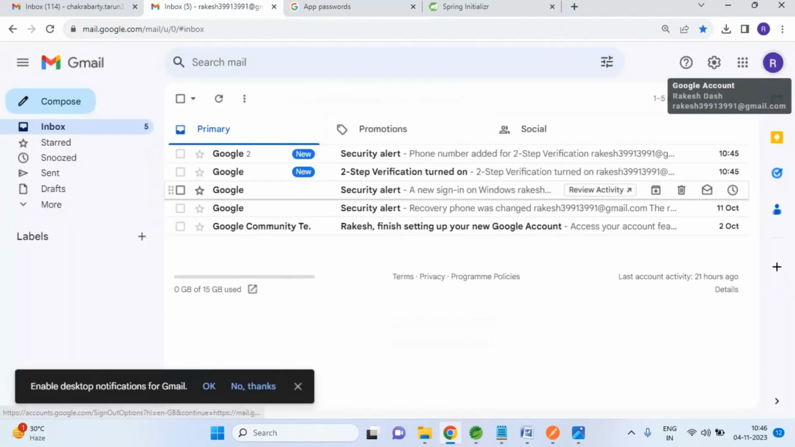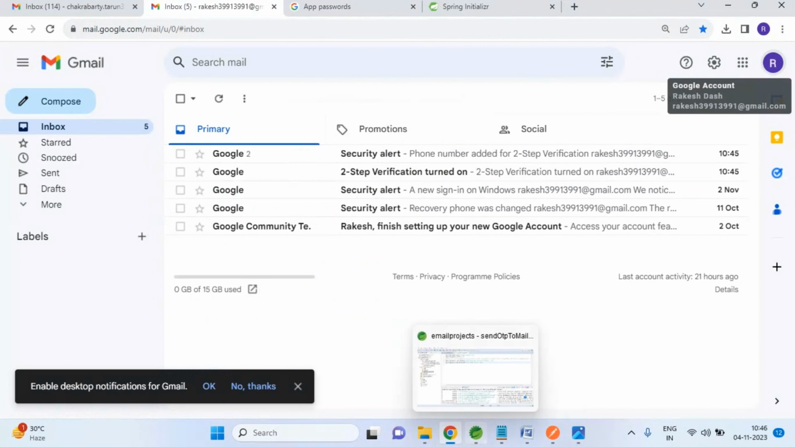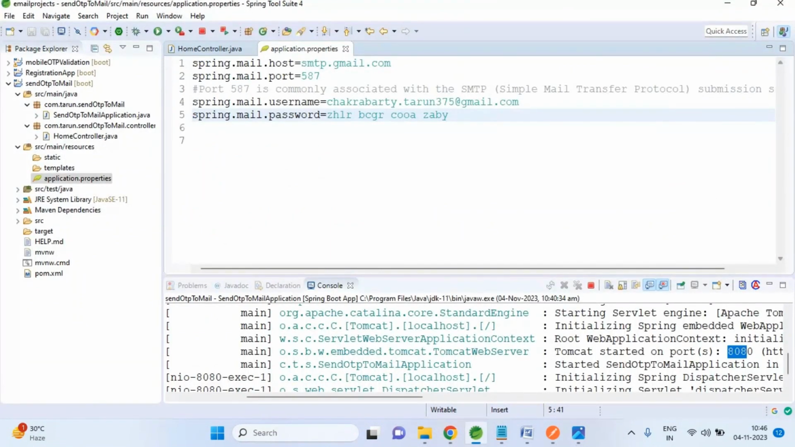You need to configure that passkey here only. So just go to the application properties file. Okay, so this is the passkey. You need to copy that passkey here, paste that passkey here.